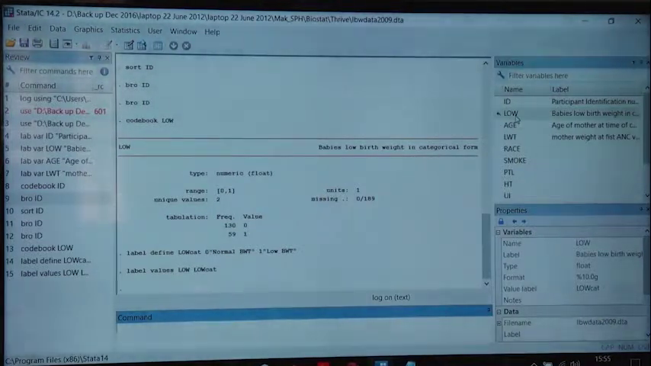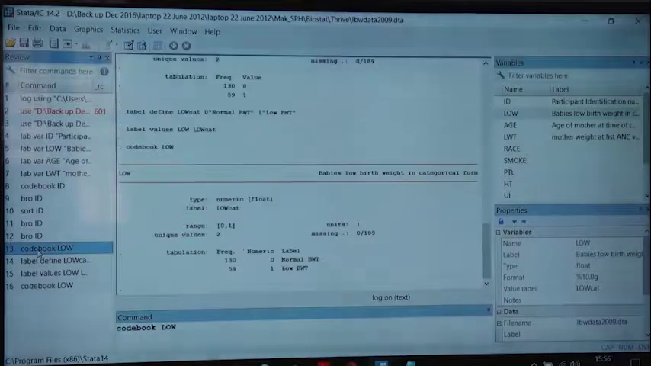So now we can go back and codebook this variable. And now look what happens. When we codebook it, it brings the same information as here. But instead of giving us 0 and 1, it now gives us a value, numeric 0 and 1, and the label. 0 stands for normal birth weight, 1 stands for low birth weight.